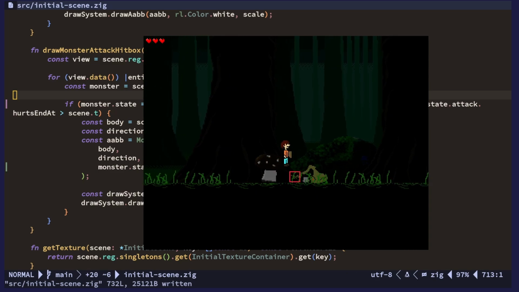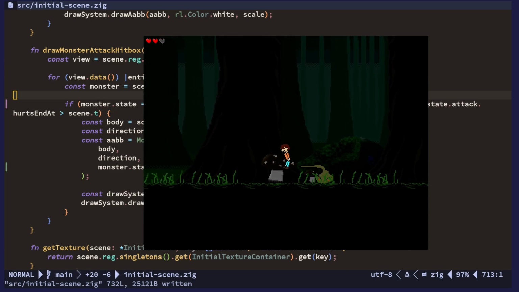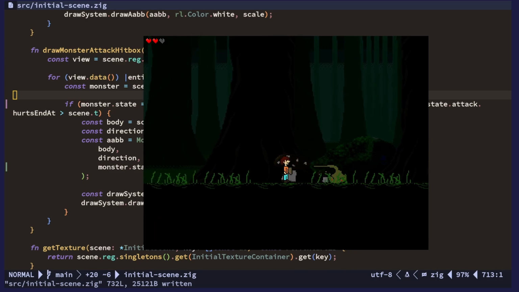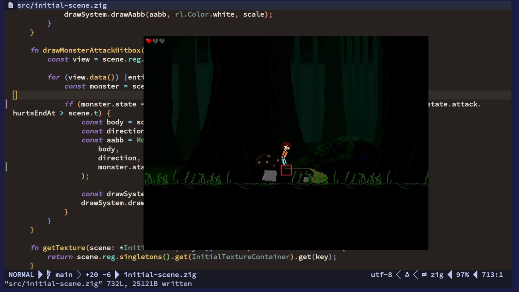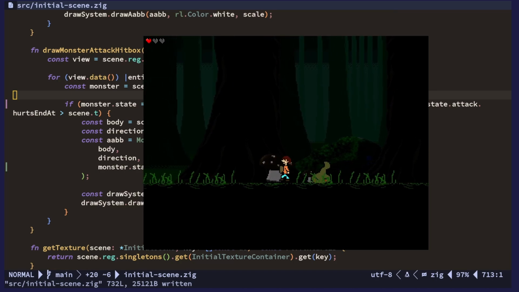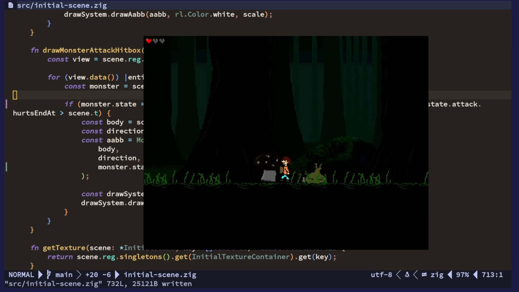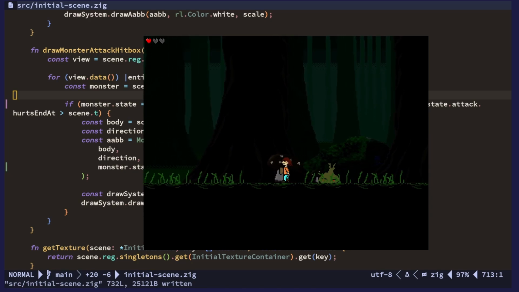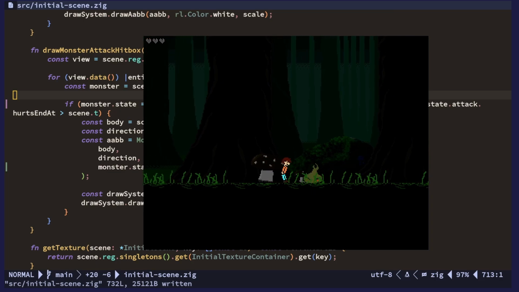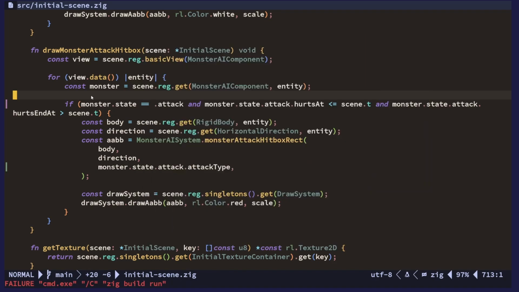So if I try to jump here, there we go, and I get hurt. So if I jump, I won't get hurt. But if I try to jump when he attacks high, I still get hurt. Cool. So when it attacks high, I can run away. When it attacks low, I can jump. Awesome. So that's cool, we've got the hitbox working now.